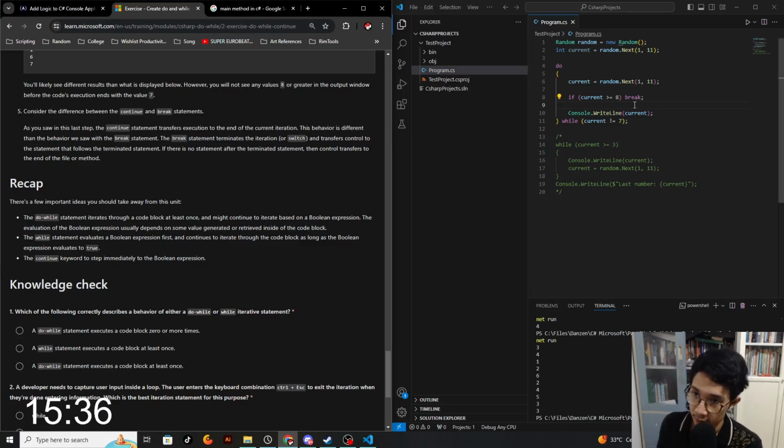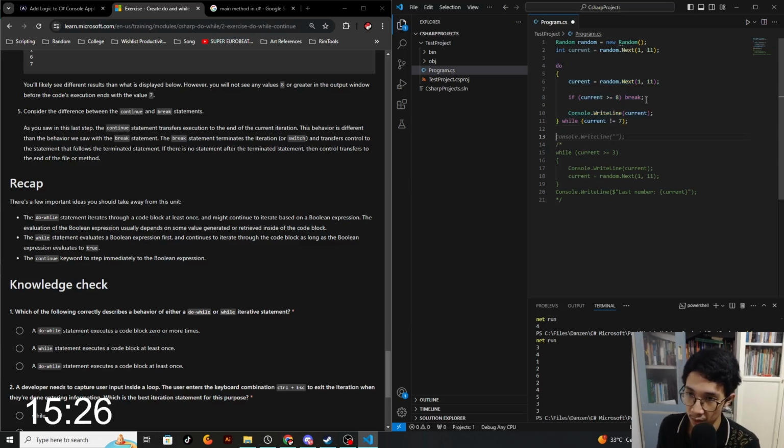So break means it will break this loop. It means break this loop and go ahead to the next instruction. But if we put continue here, it will just skip the remainder here and go back up. I mean, check the condition first and go back up here again and again and again. So that's it, the difference between break and continue. And then we go to recap here.